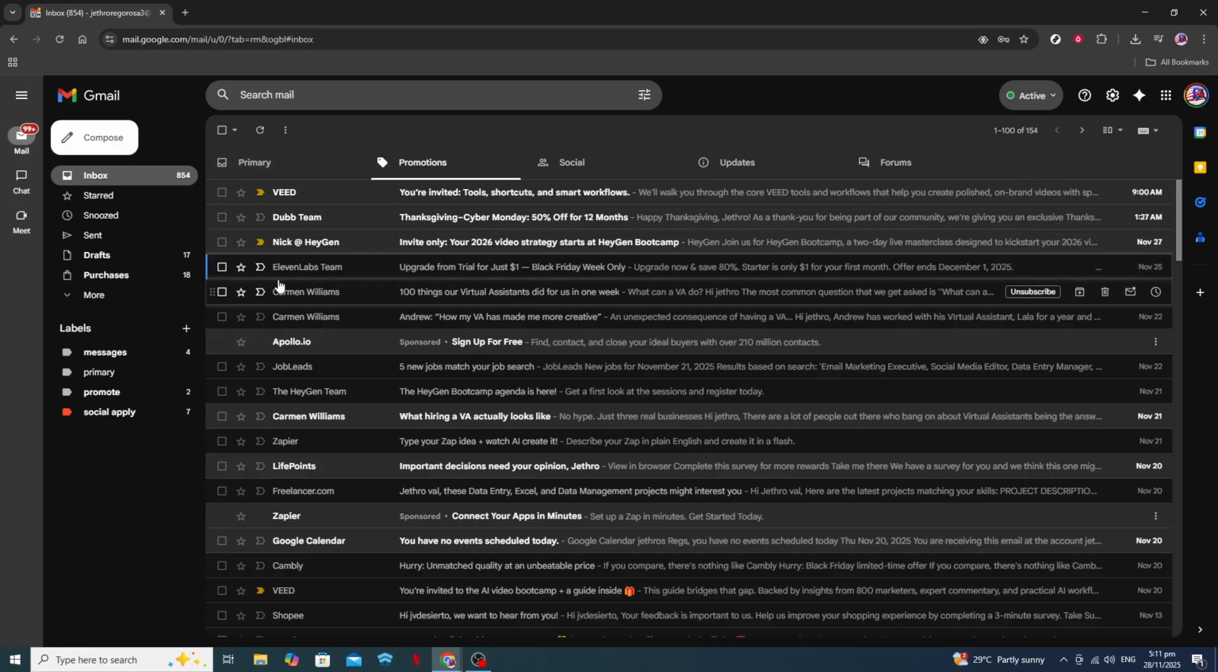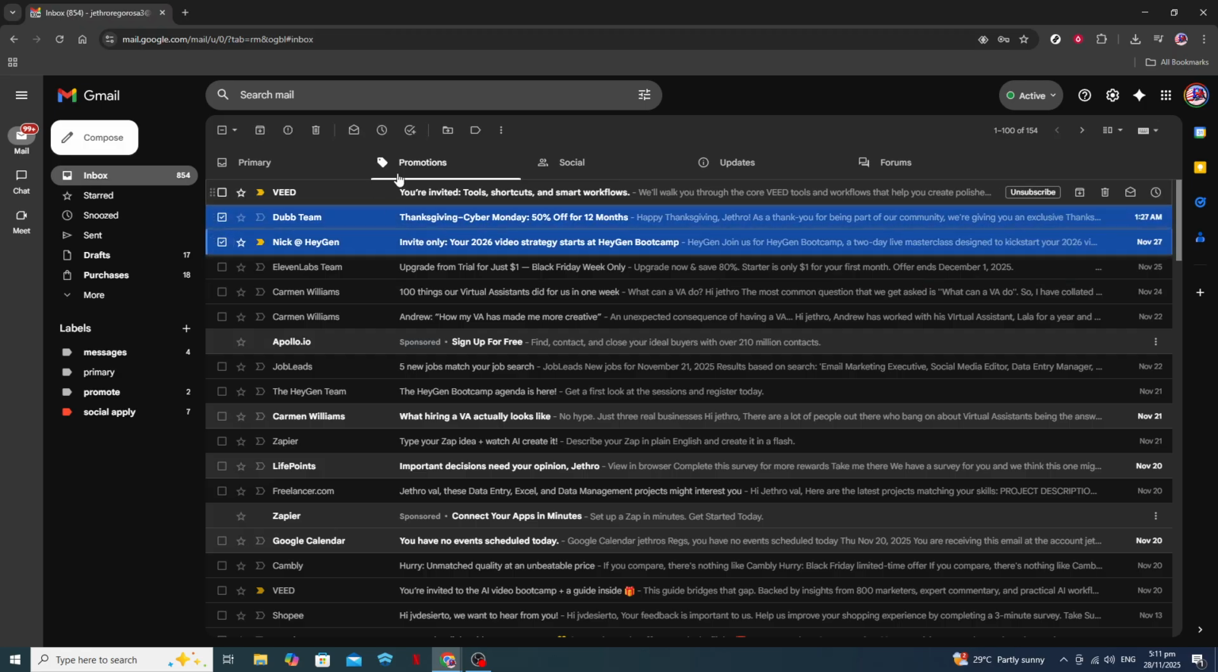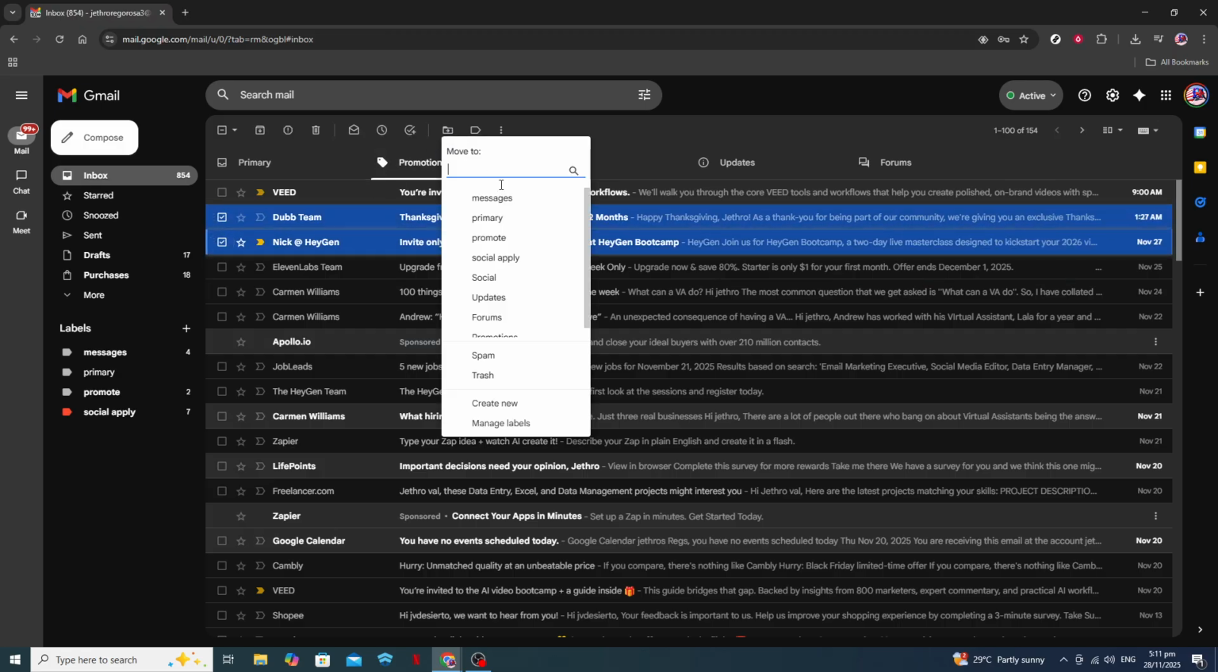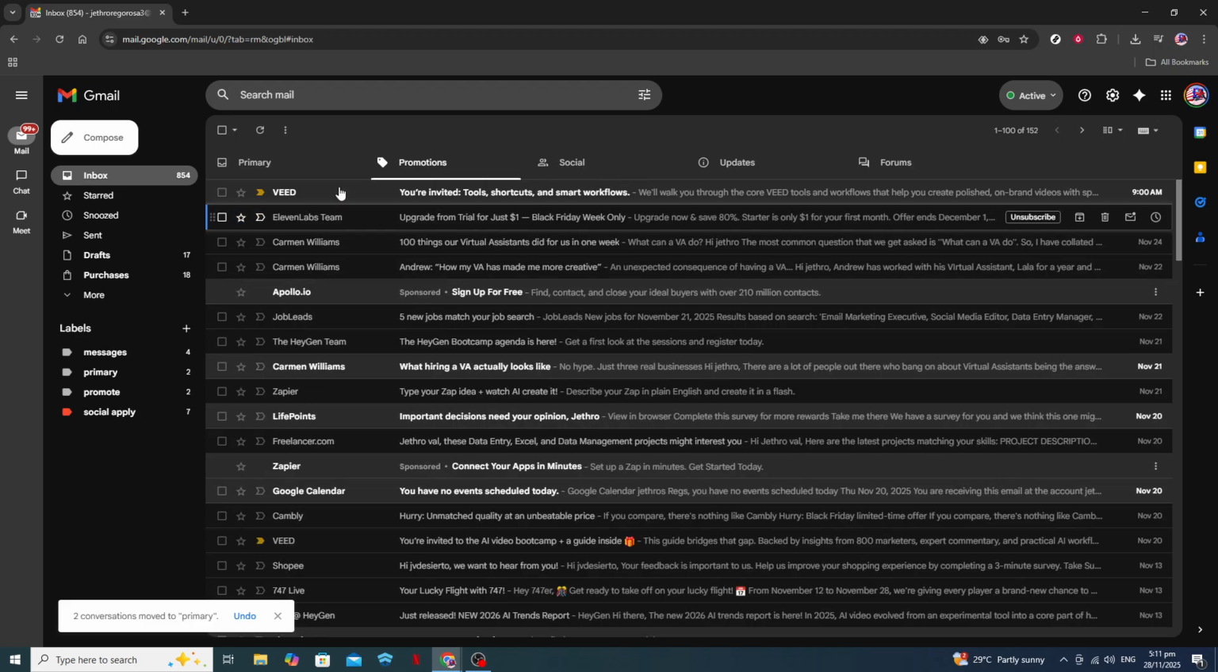You can select multiple emails by clicking the checkbox next to each one you want to move, and then follow the same process. Click the Move To icon and select Primary. This bulk action can save you a significant amount of time.